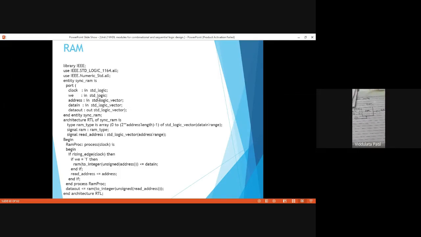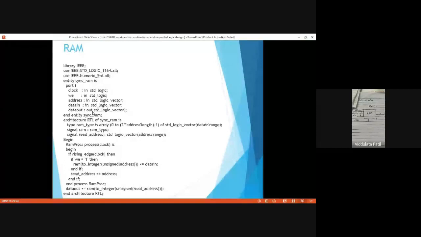std_logic type. After that address. Okay, it is in type and std_logic_vector. And then data in, which is again in std_logic_vector. Then data out, which is output, and again it is a standard logic vector, so that we have defined. Okay, after completing all these port declarations, we have ended this entity, that is end entity sync_RAM.